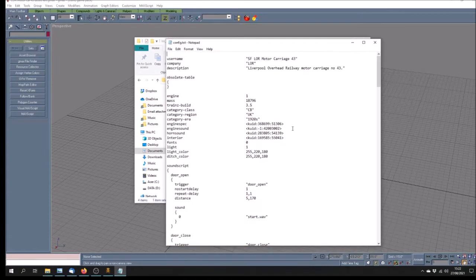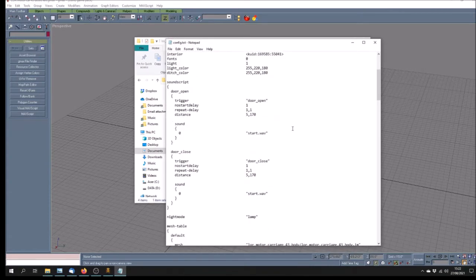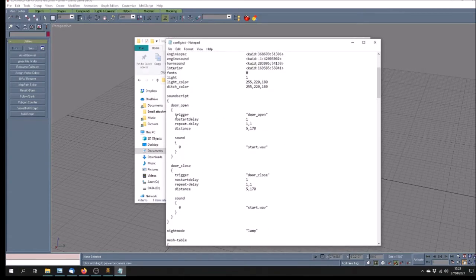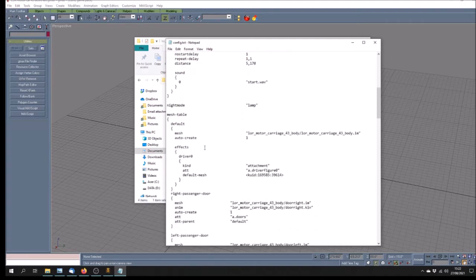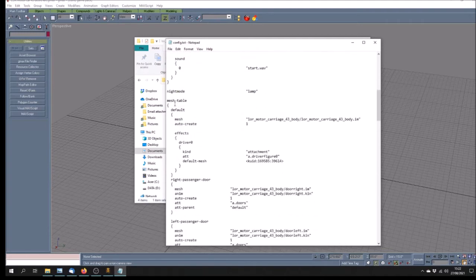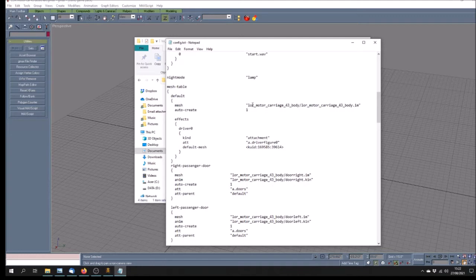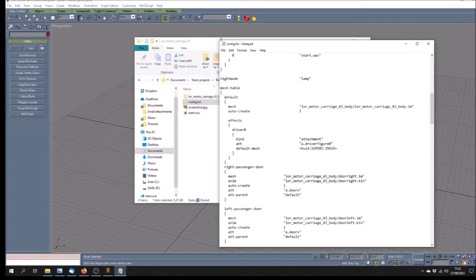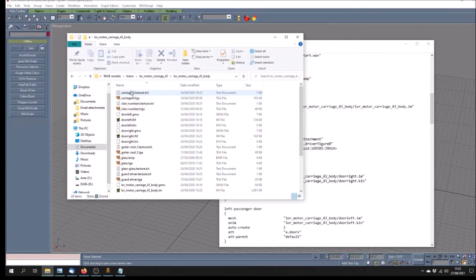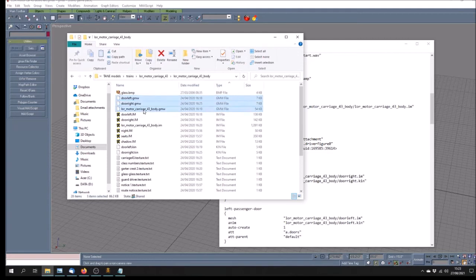So have a look in the config. What we want to do, well, we can put the sound scripts in for doors open and close, that's fine, and it's in the mesh table. So the default, there's our mesh, that's our carriage body. If we look in the folder, these are unnecessary, I can delete those, don't need the GMWs.